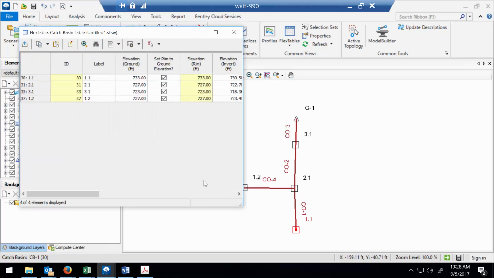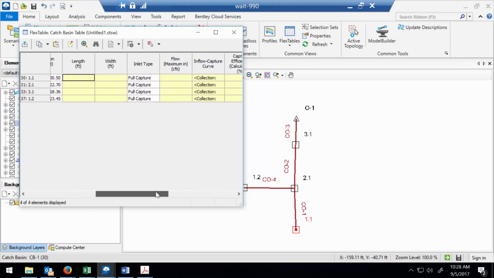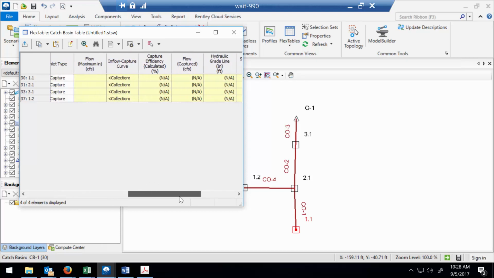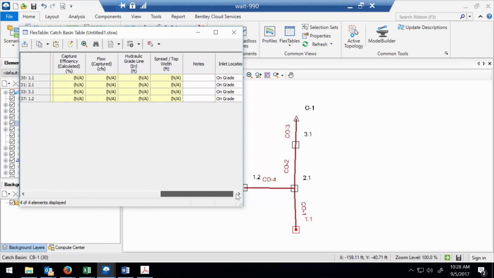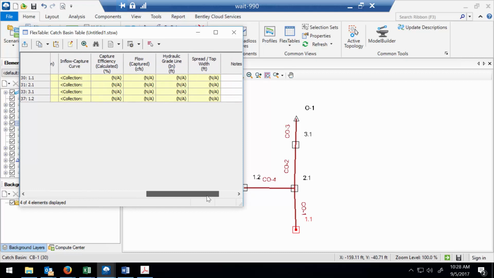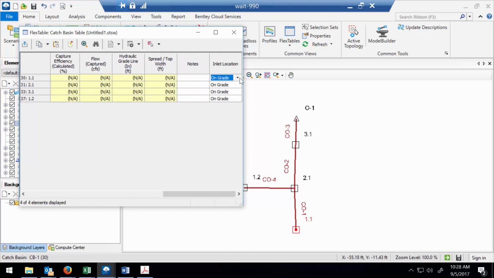Oh, you know what? I know what the issue is. We're in the catch basin table right now. It will be in the conduit data, right? Yeah, we're getting off track. Okay, so we need to give it the elevations, and I think that's all that we need to specify so far, except for the inlet location here, change it to in sag for all of them.